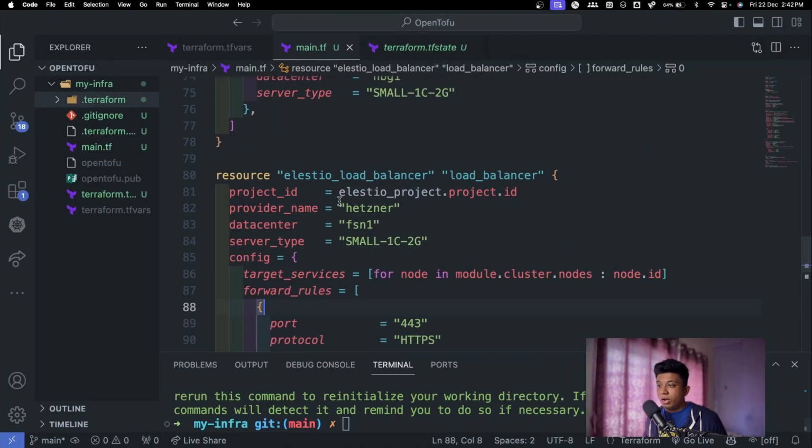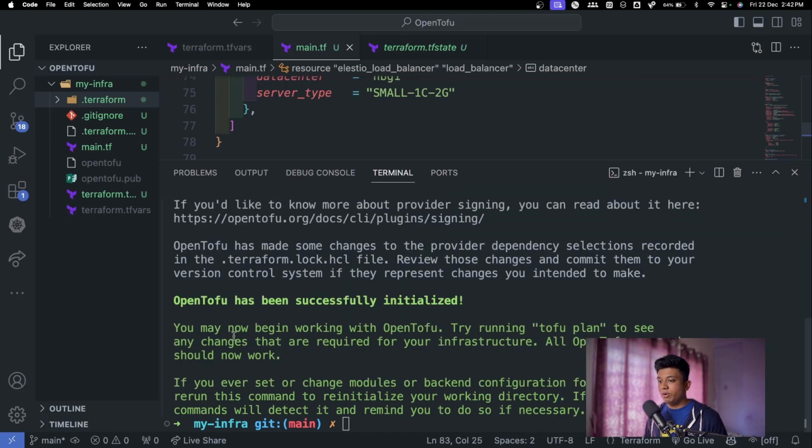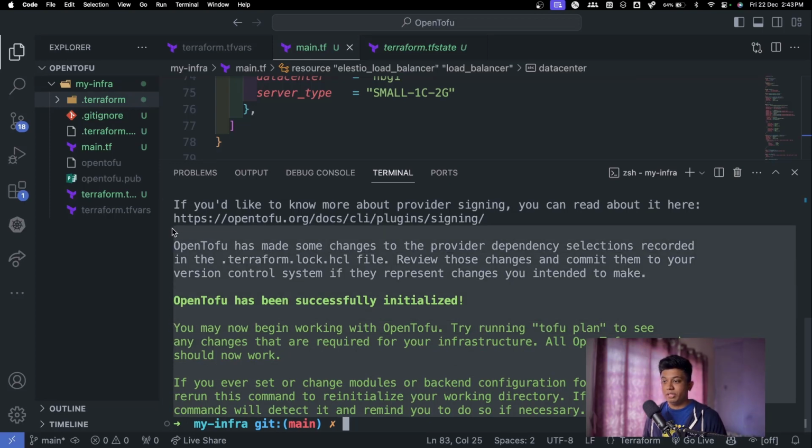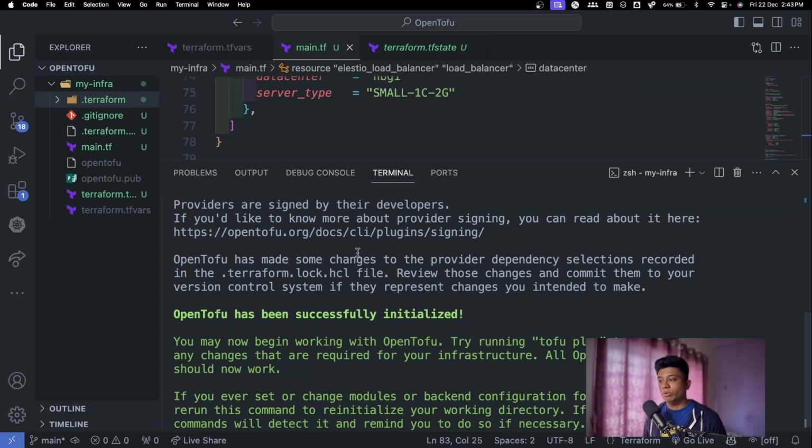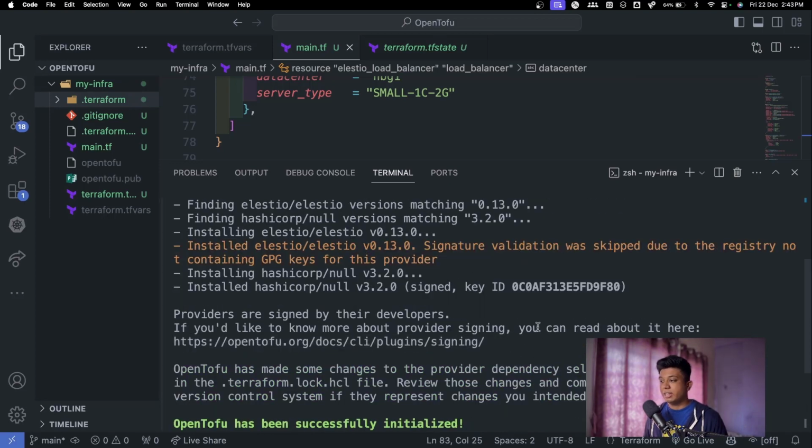Now as we are here, our OpenTofu has been successfully initiated, and you can try running it. All the commands are similar, you just have to prefix them with tofu and it will run. You can read all the documentation here. It says provider dependency selection recorded in the Terraform lock file. So everything is recorded here, and you can read and understand more through the links given here.